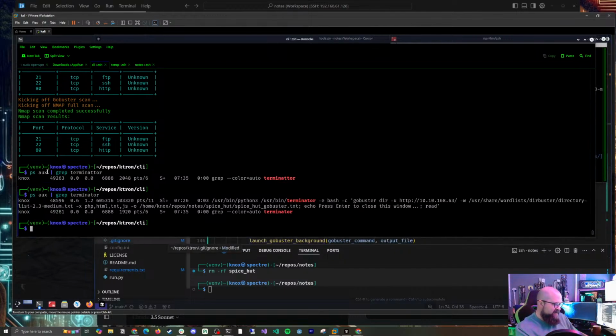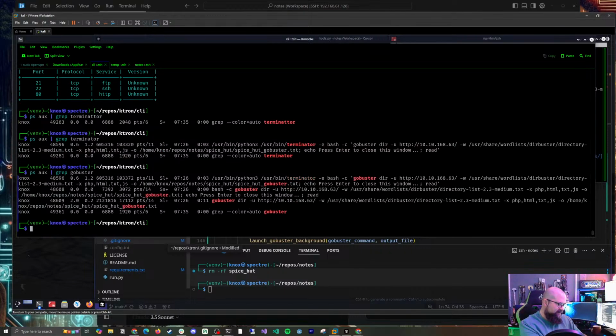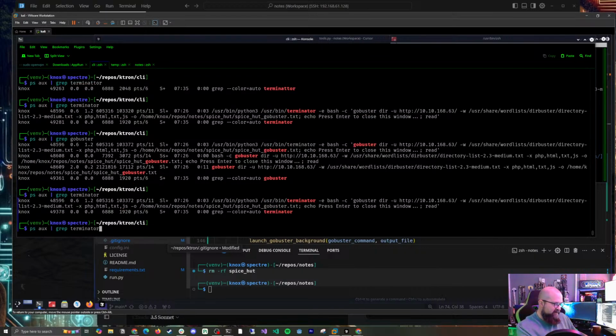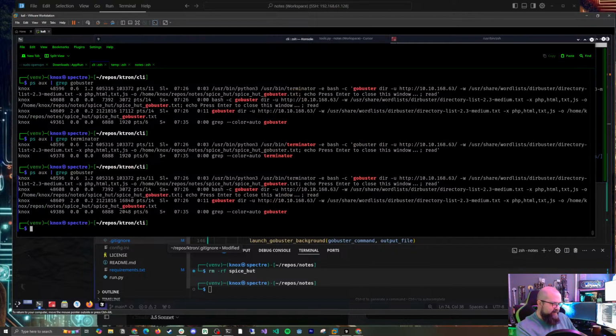So I could grep terminator. I could grep GoBuster. And nope, that doesn't work. Grep GoBuster. Oh, it did work. So grepping terminator works. Grepping GoBuster works. The problem is, why is there more than one? Interesting. Oh. Okay, so it's not that there's more than one.